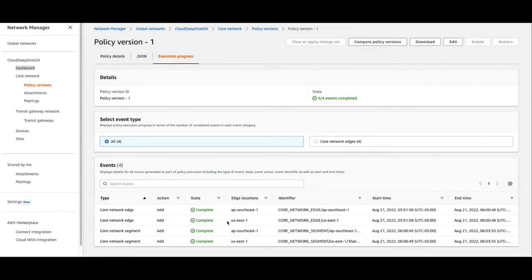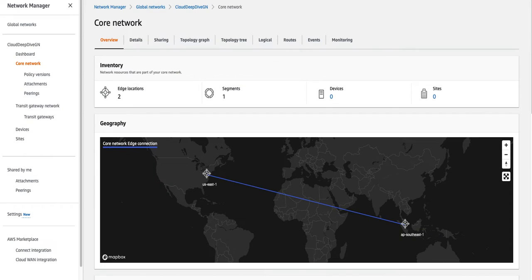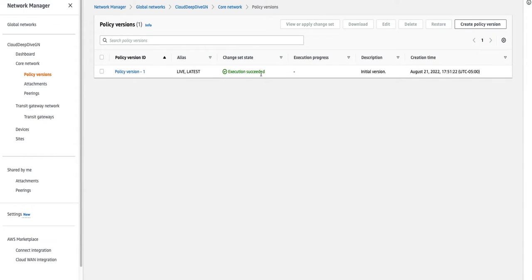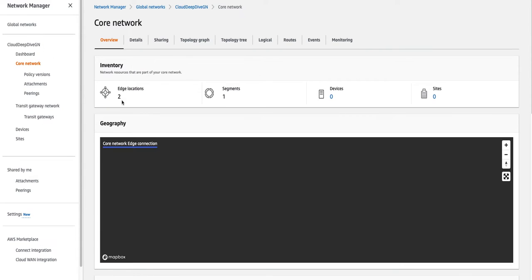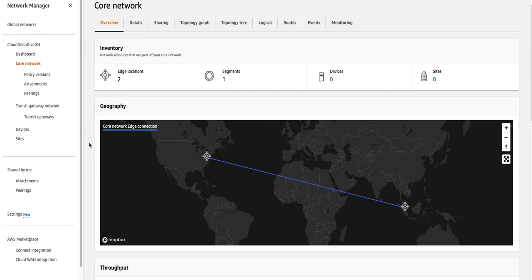Okay, so you can see that my core network is completed. This policy has been executed and it took almost around 12 minutes to complete. Once your core network policy is executed, you will see that it has succeeded and it's the latest version. If you go to the core network, you will see that you have two edge locations, and the geography shows where those two edge locations are. Right now it's only one segment, and no devices, no sites.